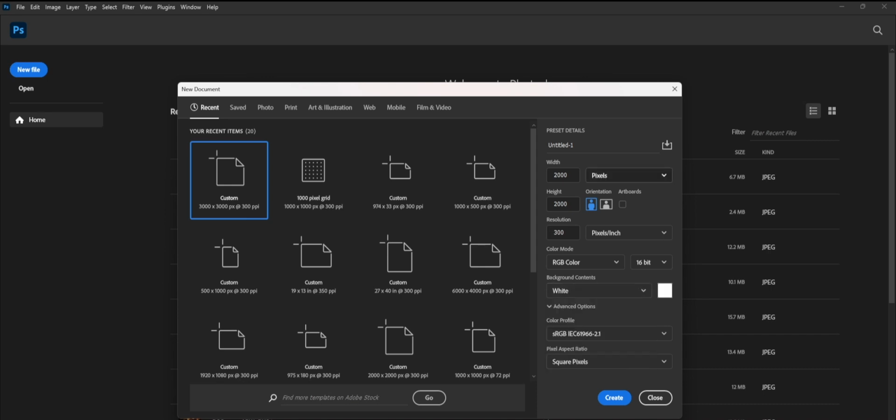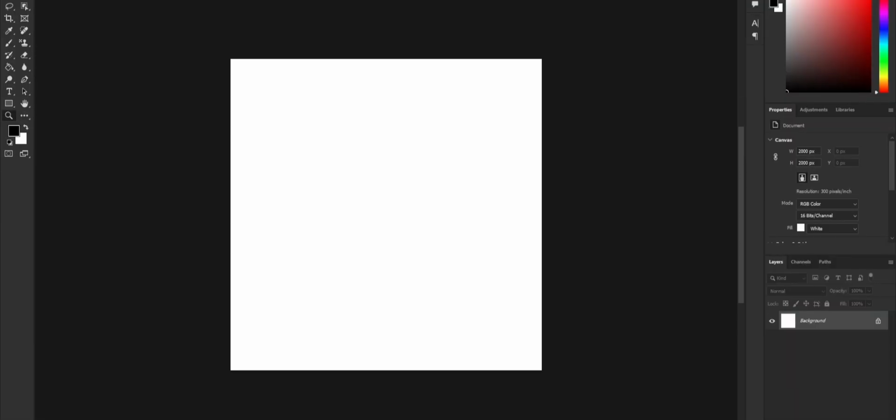So the most important thing is the scale. You can choose pixels, centimeters, millimeters, picas, or anything. Simply click create and you have your canvas. You can paint, draw, do anything.